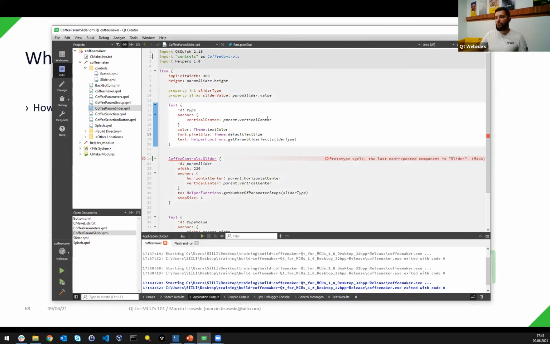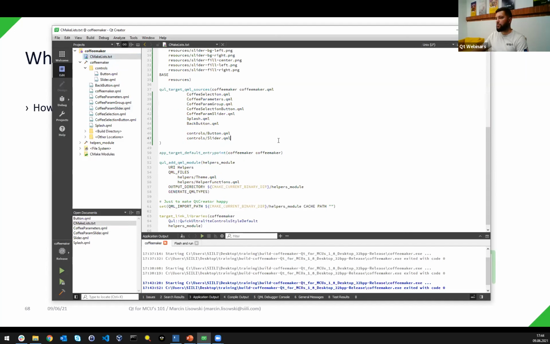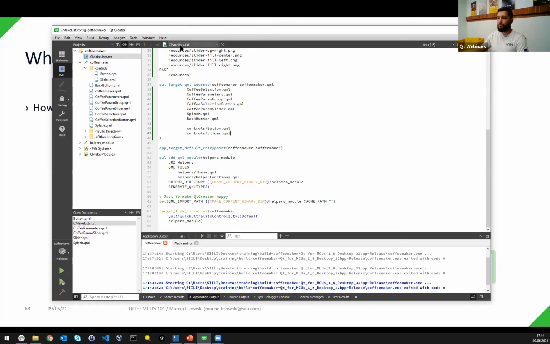All right, and right now we do not have any more controls that are using the default style library, and to prove that, we can remove linking to that default style library, and we can just leave the library with templates, which provides the raw skeletons for the controls. And to do so, we just have to go to the CMakeLists.txt file, and let's find the target link libraries. And there is Quick Ultralite Controls style default, and we have to replace that with Quick Ultralite templates.